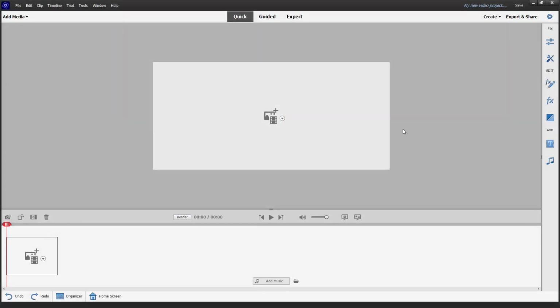So in order to start working with video editing, you first need to add media to the project. To do that, click on add media right here. I am in the quick view right now, and in quick view, you directly import your media.